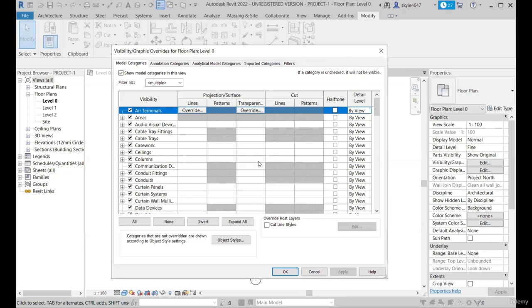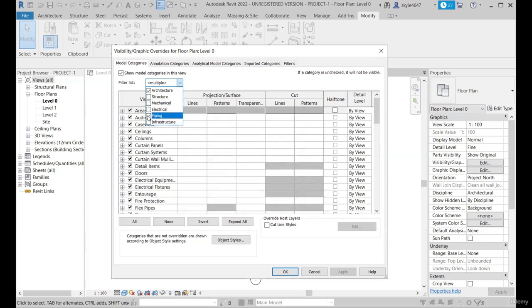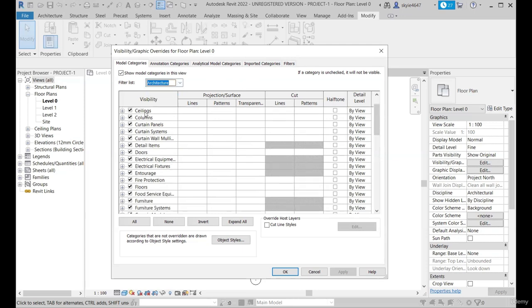When you open it, you get this interface, and here you have show model categories in this view. There is a filter, as there are multiple disciplines, and you can select either the elements assigned to these disciplines, or else you can bifurcate. If you want only the architectural elements to be visible, you can uncheck structural, mechanical, electrical, piping. Now we are dealing with only the architectural part, so we will keep the architectural box checked and the rest unchecked. So here we have the model elements present.